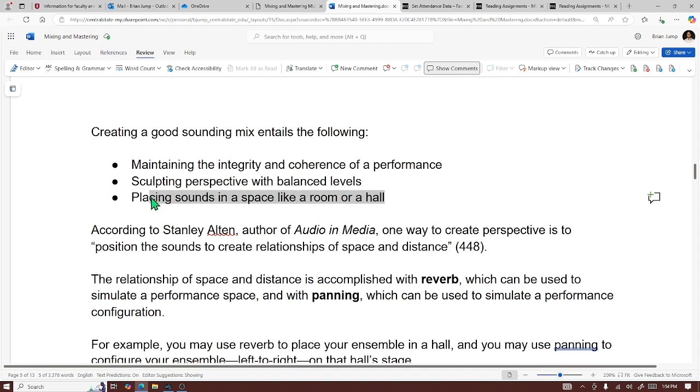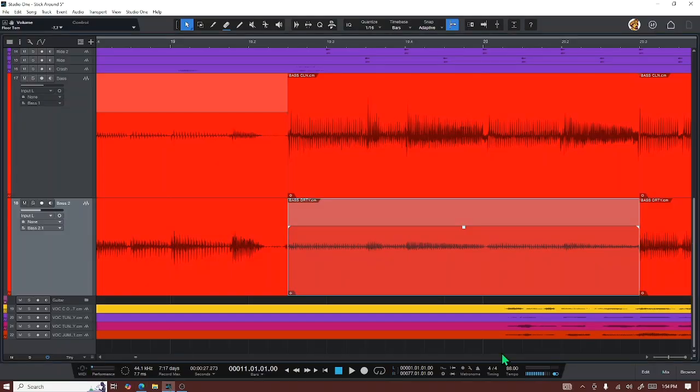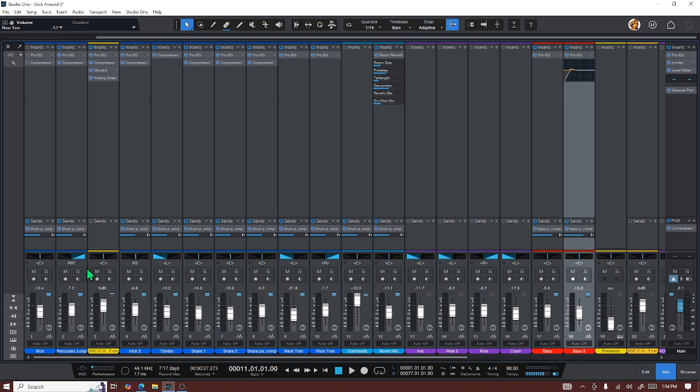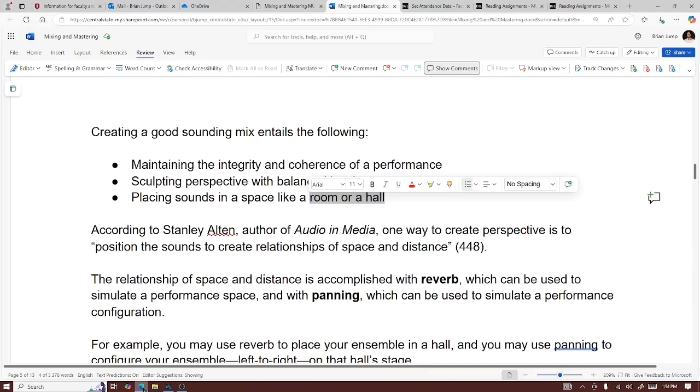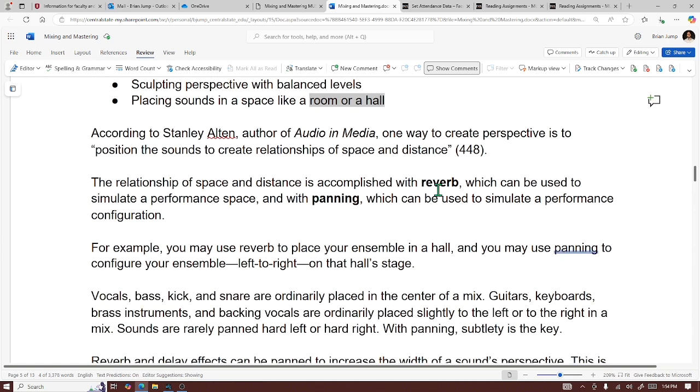Then you want to place your sounds in a room or a hall so that you have some perspective. And remember, that is the domain of reverb and delay and even some panning. You can kind of imagine it like a performance hall. You close your eyes, the saxophone player is on the right, and then at the level of your mix, your saxophone player is also on the right. You've taken it and you've panned it to the right. Reverb and delay, of course, simulate the space so that you can imagine some sort of perfect performance scenario.